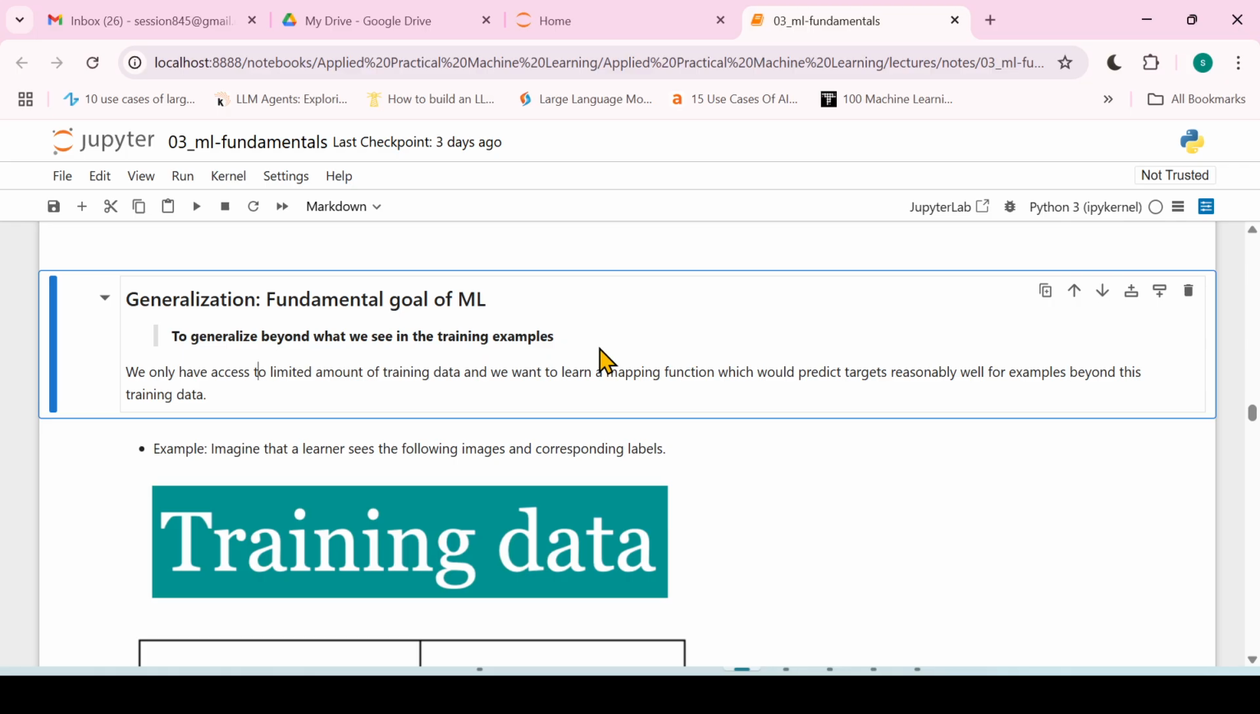Hello. Now we'll discuss some fundamental goals of ML. Basically, we want to build a model which will generalize to all the data, right? We want to build a model which will generalize beyond the training examples. The problem is that we only have limited access to the training data. And we want to learn a mapping function that will predict the target value as well as it does on the training data. That is our fundamental goal.